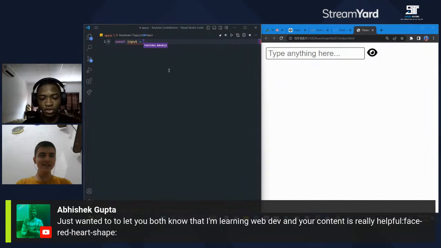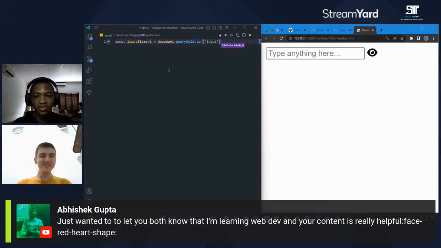So const, I can do something like input element equals document.querySelector. I'm going to select it. Since I'm selecting by element type, I don't need to use anything else, so I can just do input. Let me do input element here so that it's very descriptive. That's more descriptive, rather. So input element, document.querySelector, input.